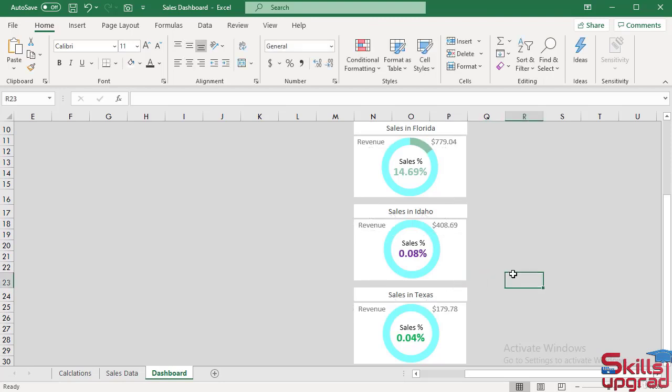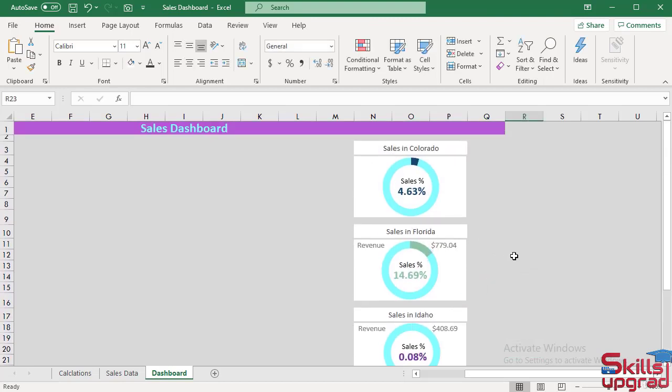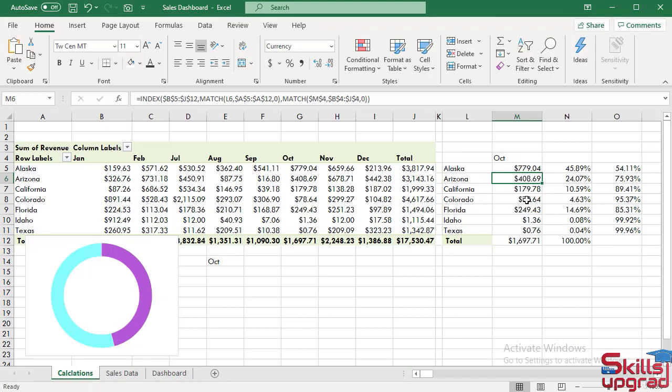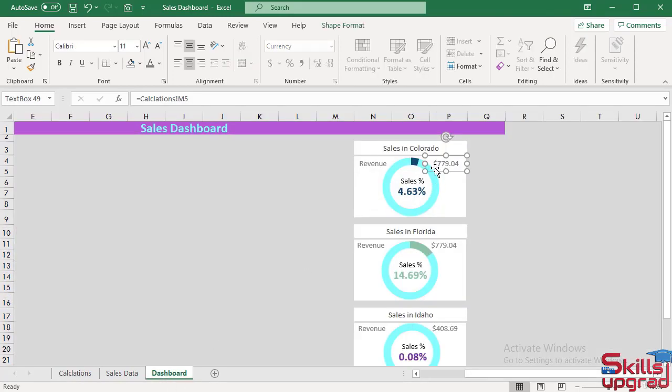Then I change the formula inside the text box, but first I paste here these two text boxes, copy and paste, and drag and drop at this position. Then change the formula in this text box. For this state, the cell reference is M8. Type here M8, press the Enter key, and type here M9.